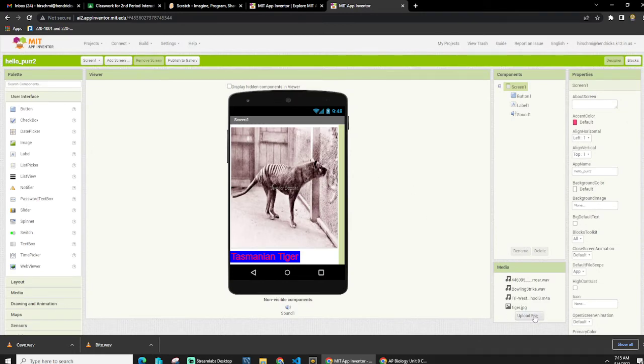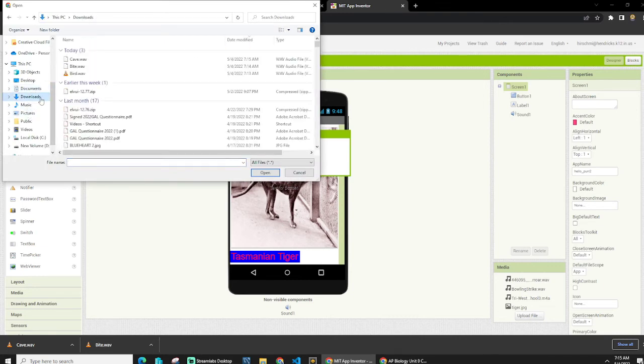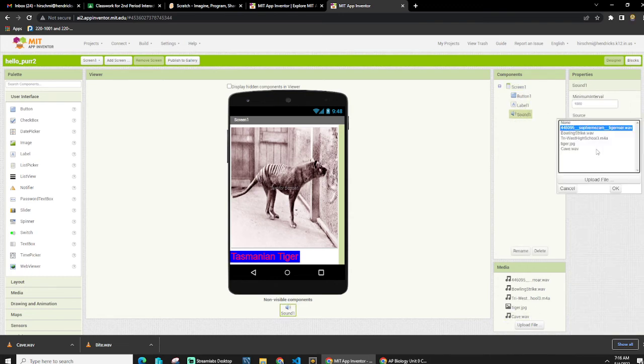you're going to click upload, choose your file. Now, I'm not on a Chromebook, so it's going to be a little different. And then you can upload your sound, and then it should appear right here. See the cave.wav? All right, and then I can go in and change my sound to cave.wav.